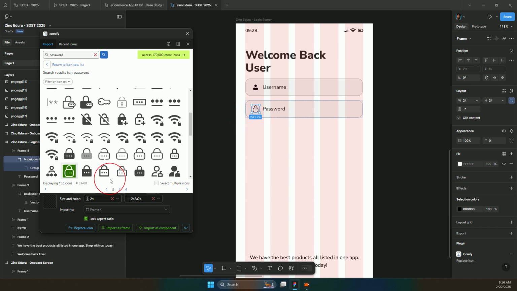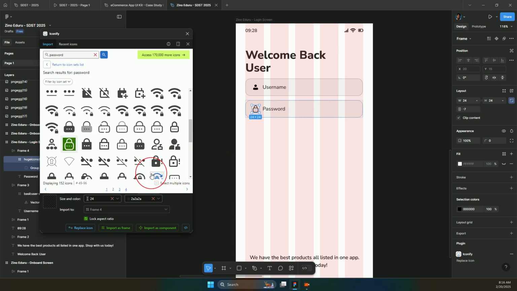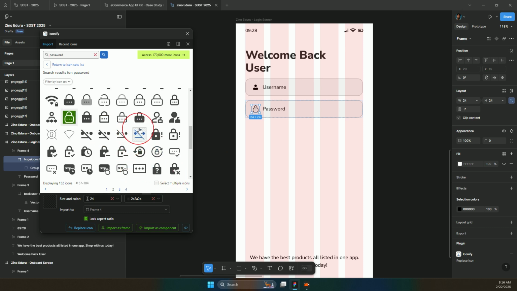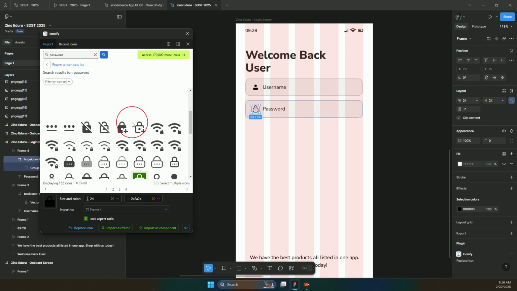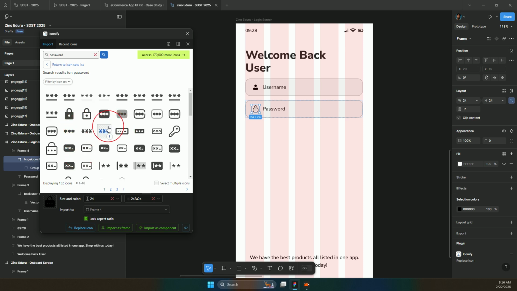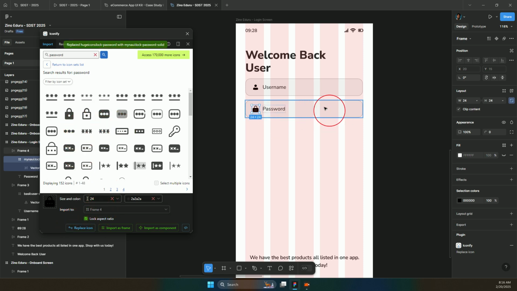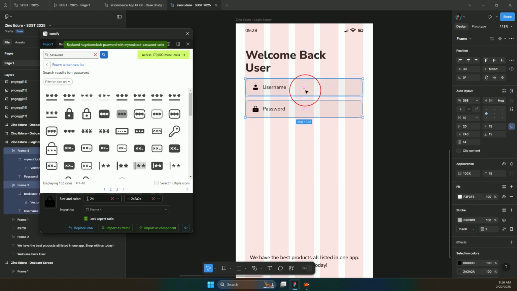Cool. Because of the fill we have here, let's just make it unison. So let's look for a padlock that has a fill. Okay, we choose this one, replace icon. Wonderful. So you click on this too, yeah, and then you bring it down a bit.